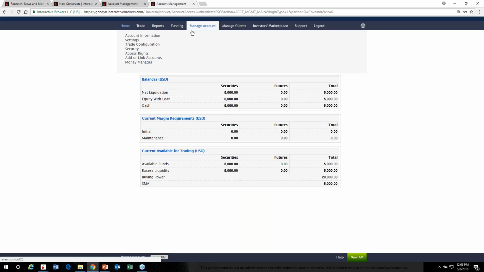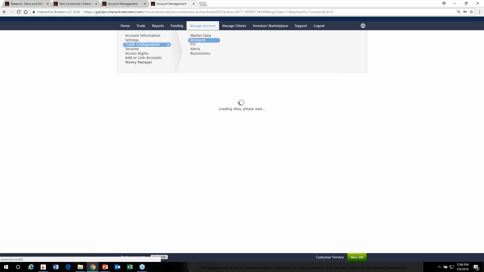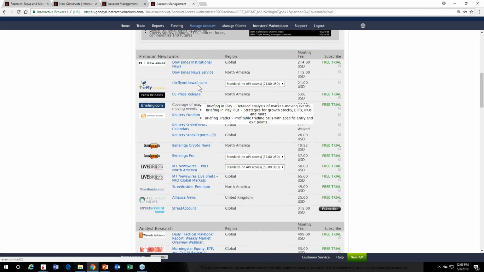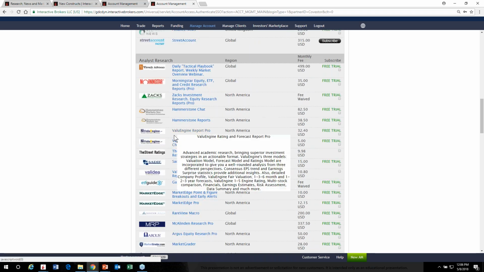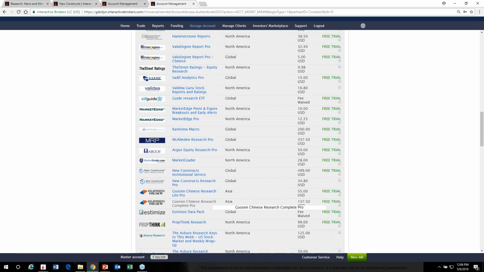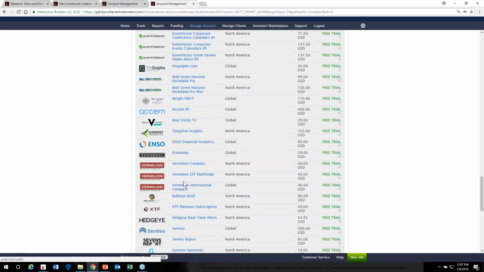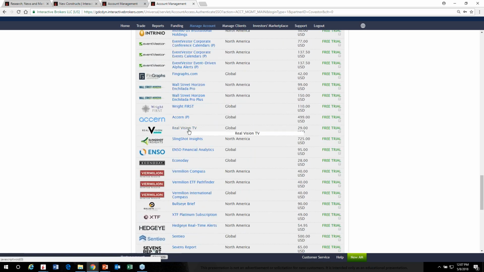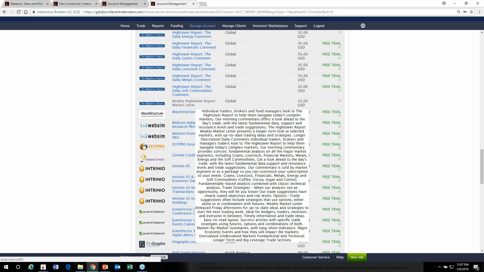Now, where you'll be able to go is underneath the Manage Account section. Notice under Manage Account, there's Trade Configuration, where you can also find those research packages that are available. Here is where you would subscribe. And what I do want to point out is that all of our subscriptions include a free 30-day trial period. So let me jump down to New Constructs. Once again, you'll be able to find that information. I think I may have scrolled right past it here.